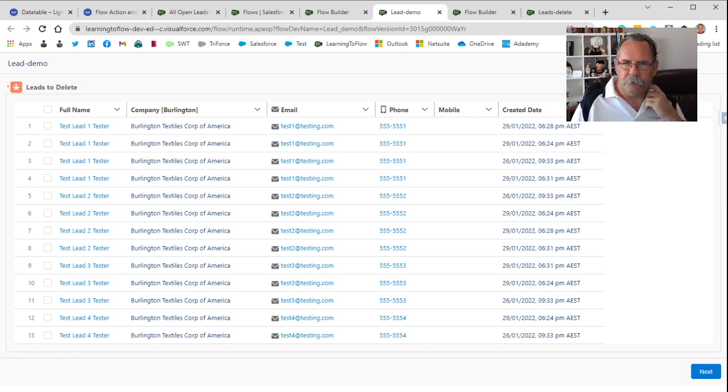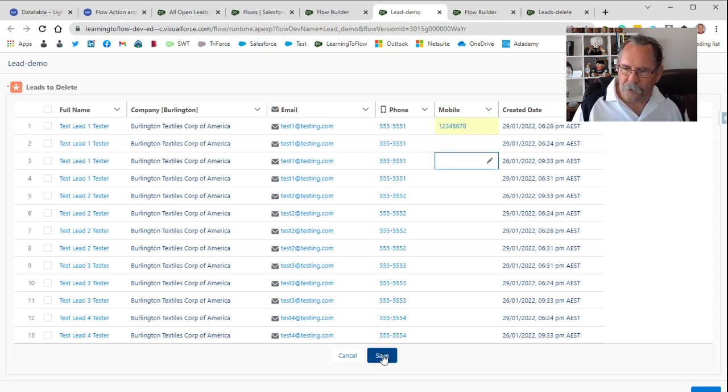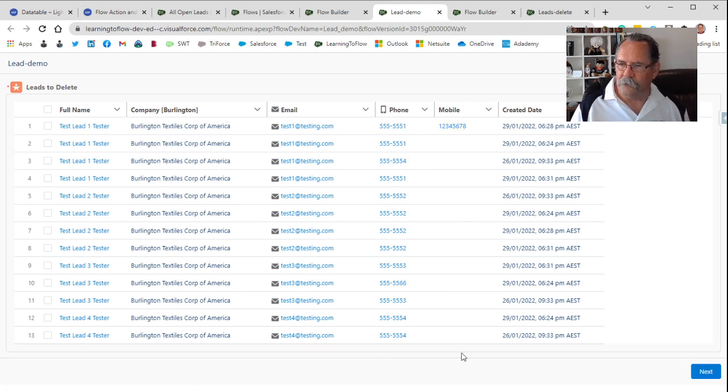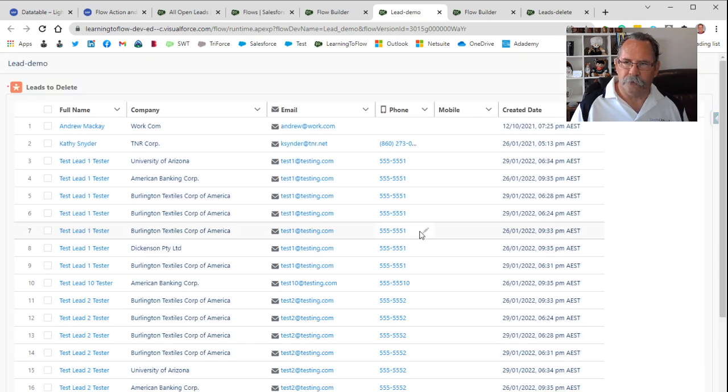Okay, and it now filters and just shows us the Burlington textiles. And we've also now got the edit capability, so we can put in a number there. You can see it's highlighted and the save buttons come up. We can edit this one. It's highlighted. We can edit this one. And we hit save, and those records are now saved for us, those changes.